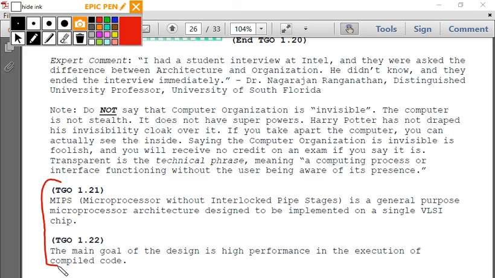Okay, so 1.22, what's the purpose of this? What's the purpose of taking this class? The main goal is the high performance in the execution of compiled code. We're taking code, we're compiling it down to assembly language, we're compiling it down to machine language, and then we want it to run fast. So I probably should read MIPS. MIPS stands for microprocessor without interlocked pipe stages.